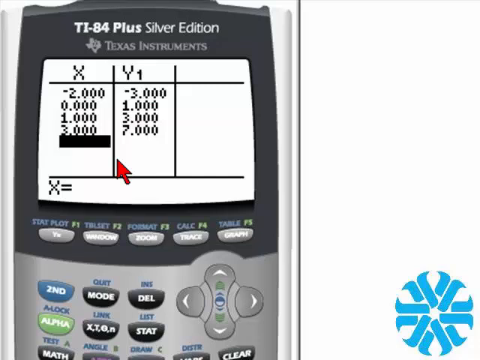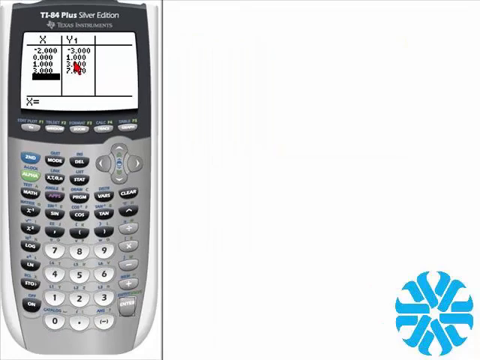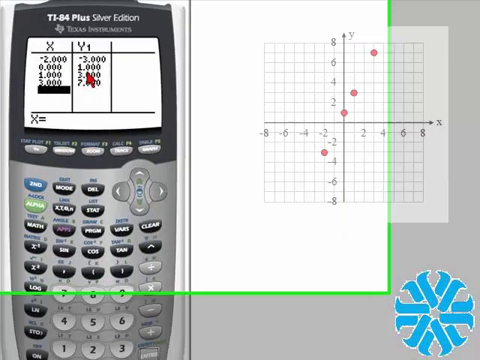And that makes sense because the function is 2x plus 1, so let's just check that out. When you put in 0 for x, you should get 1 back. When you put in 1 for x, 2 times 1 is 2, plus 1 is 3. So you can see it's giving you back these values for y. So now you have 4 ordered pairs that you can plot, and these are shown to the right.